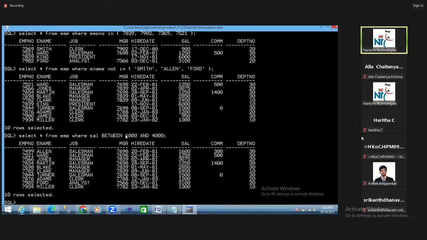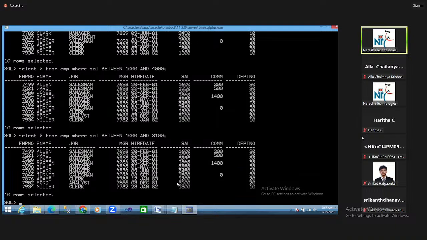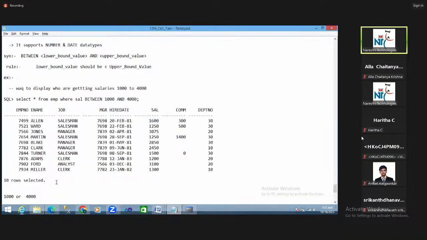See, guys, between 1,000 and 4,000. Means between 1,000 to 4,000 I want to display. Between 1,000 to 4,000 means 1,000 is also coming, 4,000 is also coming. Suppose in this example one employee's salary right now is 3,100. I change it to 3,100. Does it display or not? Displays. Yes, it displays.